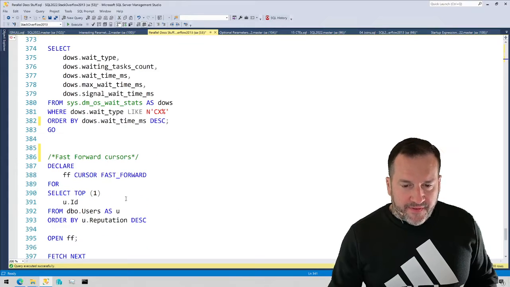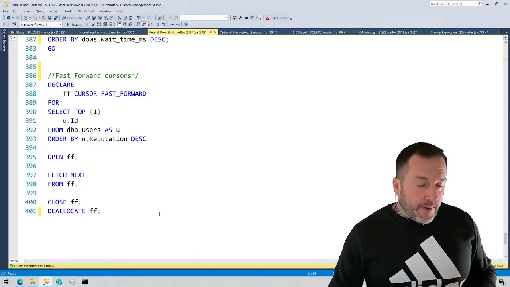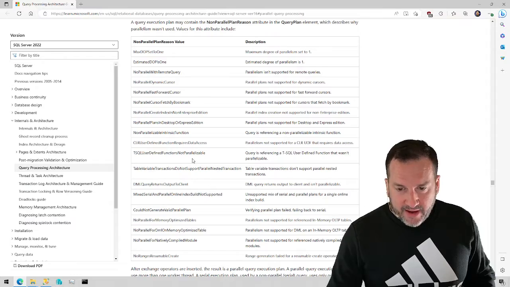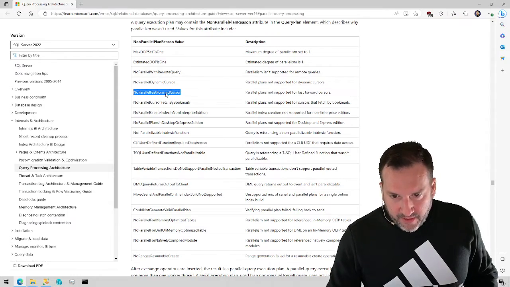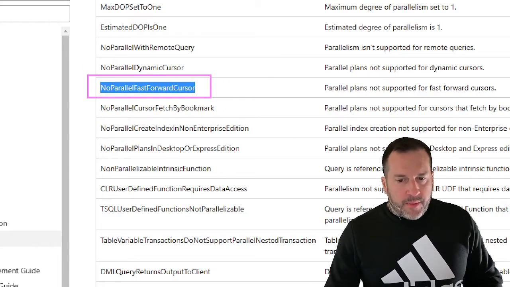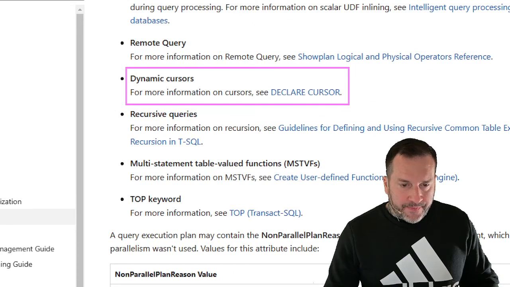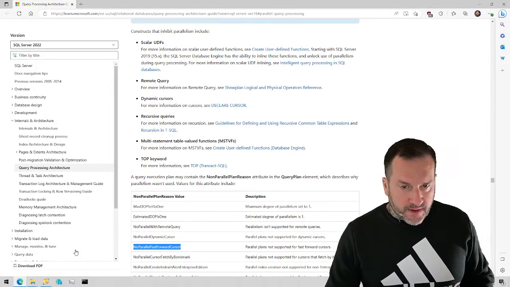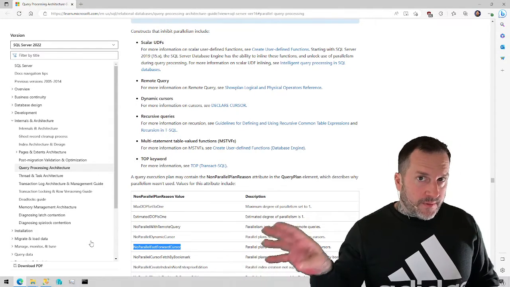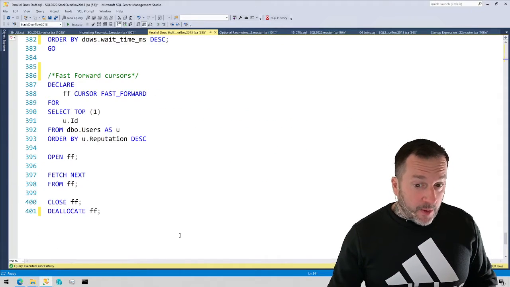Now, I think the final thing that I want to talk about are fast forward cursors. This is one part where, again, the table is more helpful than the documentation source, because we have, where is it? No parallel fast forward cursor is a reason in the documentation here, but it's a little weird that the documentation up here only mentions dynamic cursors. Right, so that's a little strange, especially because when you go to the documentation about cursors, there's no mention if a fast forward cursor is a dynamic cursor, which might be something helpful to mention.